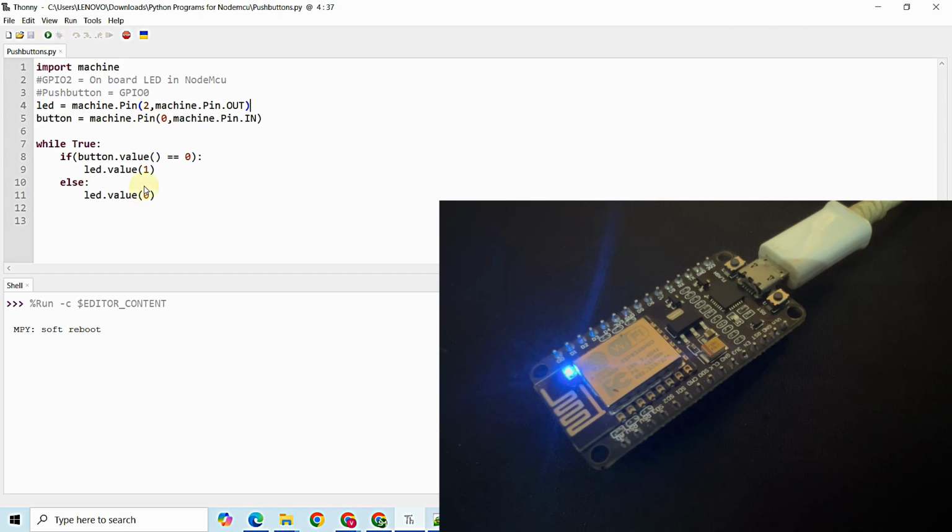Now let me modify the program a little bit, so that whenever I press the push button, I want the LED to be turned on. So I'm making this particular LED value 0 right over here and 1 in the else part. Now whenever I press the push button, the LED must turn on, and when I release, it must turn off. I'm clicking on this particular icon for writing the script onto my Node MCU.